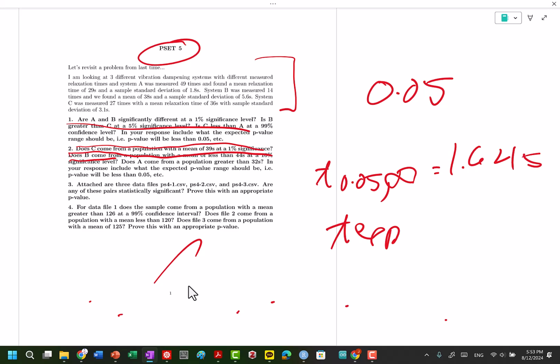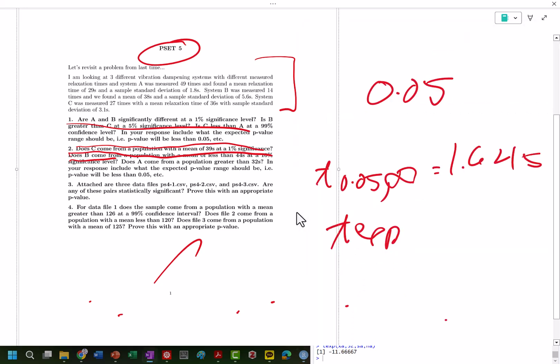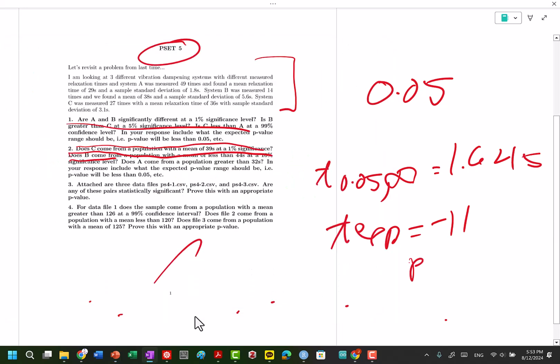And now our t experimental, let's go back to R. So it's going to be XA, 32, SA, NA, minus 11. And if we look at it, if it's minus 11, that's going to be a do not reject, and the p-value is going to be much larger than 0.05. There we go.